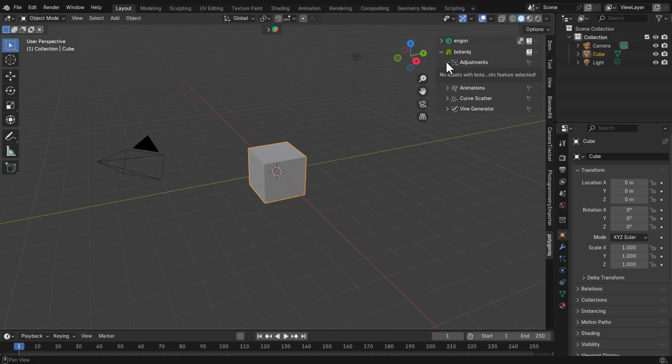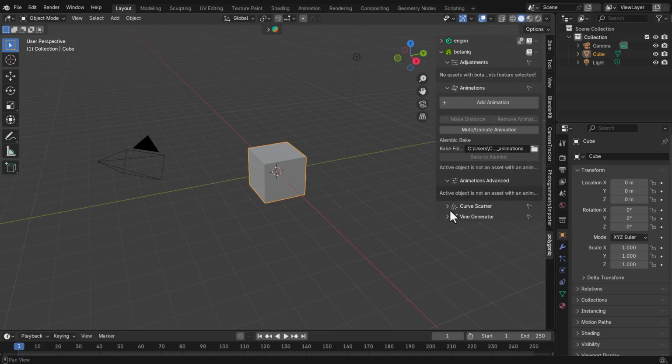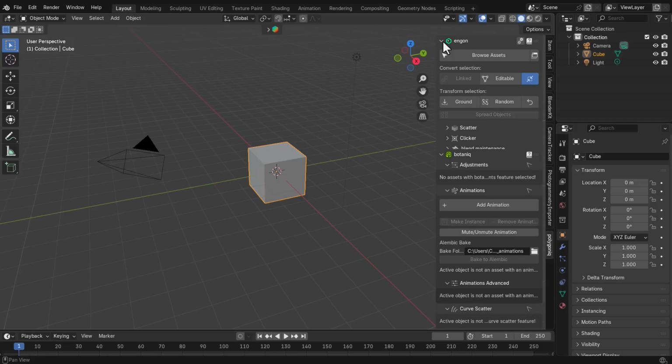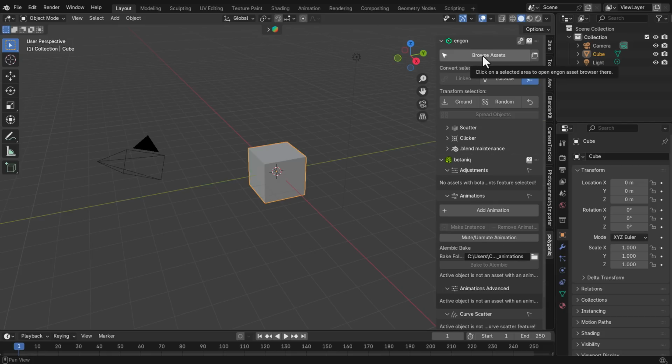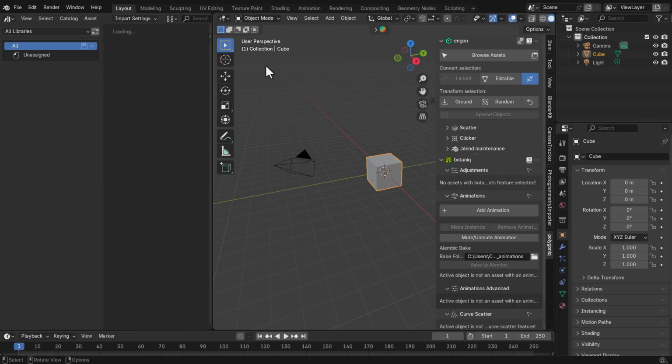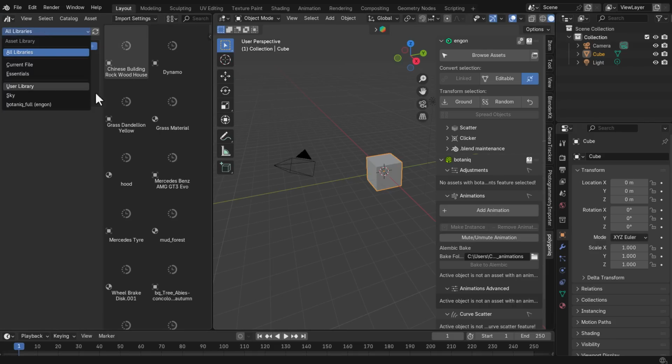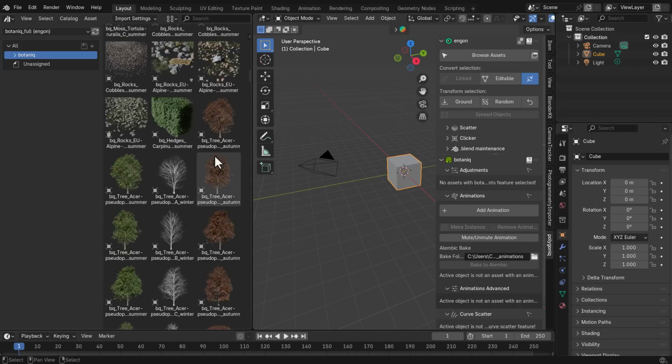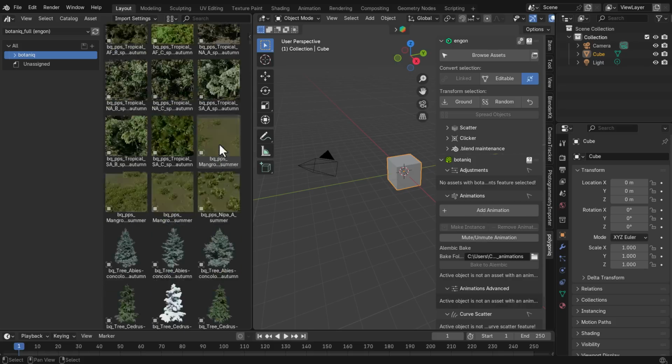So within the Botaniq section, we do have the adjustment, animation, the curve scatter, and of course we've got the vine generator. But how do we add these if we would like to work with it? And that is exactly where the same Engon asset browser comes in very handy. Of course, if you work with the Blender asset browser, you would also be able to see these within the asset browser, as the folks at Botaniq have also made it possible for you to access all of this right here.